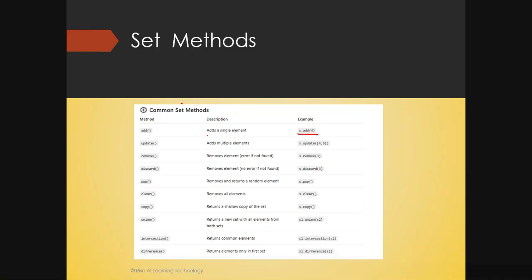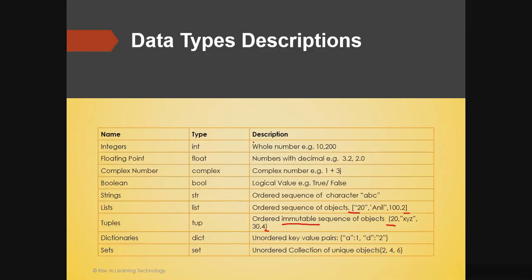What is a set? Can anybody tell me? We read it here: an unordered collection of unique objects. Whatever objects we have read till now were ordered, ordered, ordered. Only dictionary and set are unordered. But what is the difference here? Here you are saying unique objects.